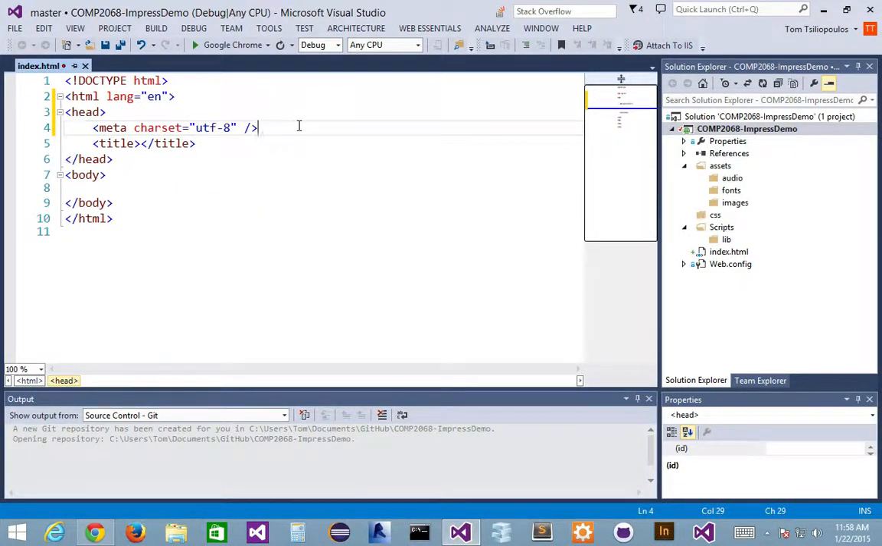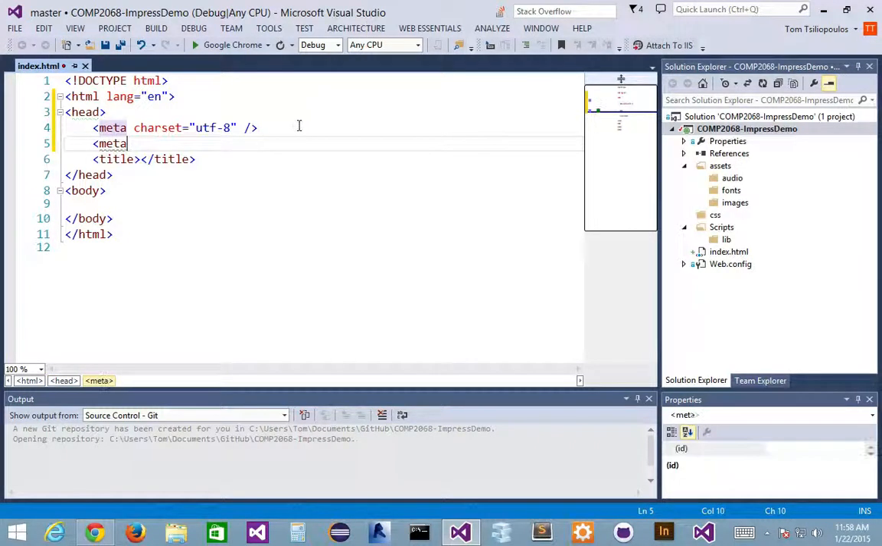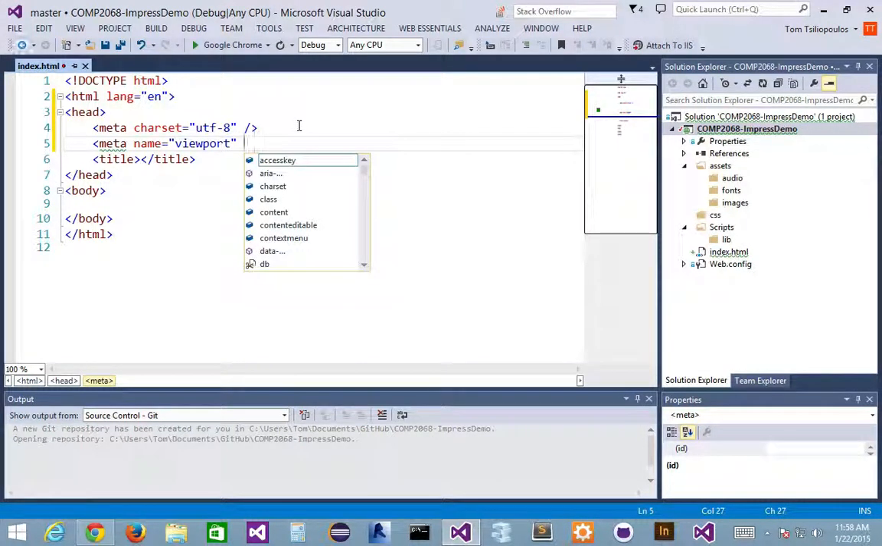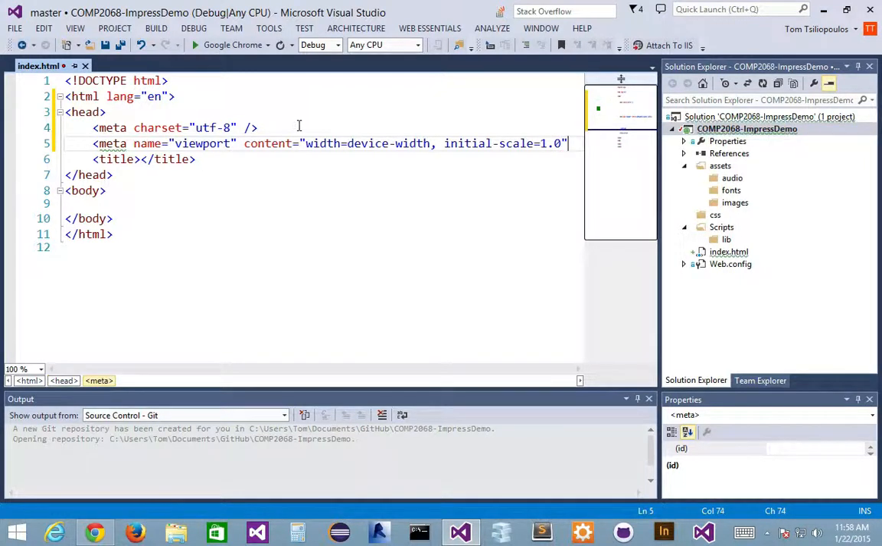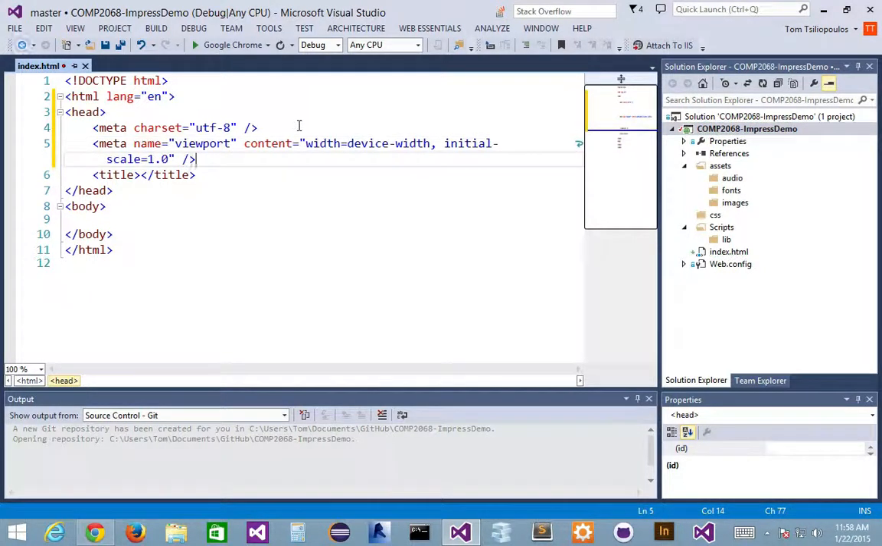And I also want to add a meta tag in here for my viewport. I'm going to actually deal with the viewport here as well. Content, and it's going to be width is equal to device-width is what I'm going to add in here. Okay, are you guys with me? So viewport and my character sets here.